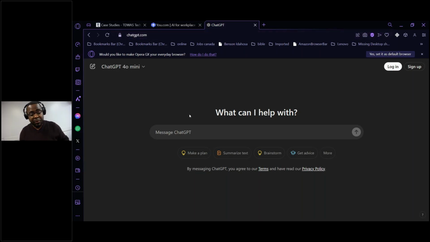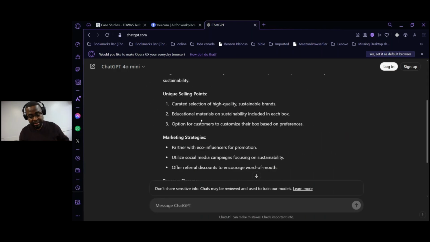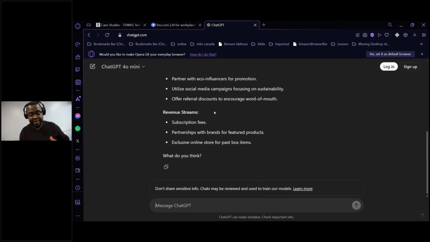So if you're here, we can actually start using ChatGPT. And this is something new they introduced. Before now, you could not get to this search interface without having an account. But they changed that a little bit. The problem is, if you don't create an account here, everything you type here, like "give me business idea," by the time you're done, everything is just going to be gone. By the time you close this web page, everything you type here is going to be gone.